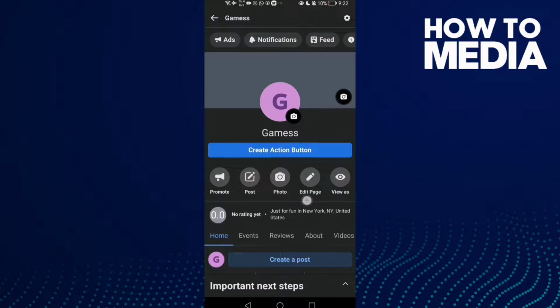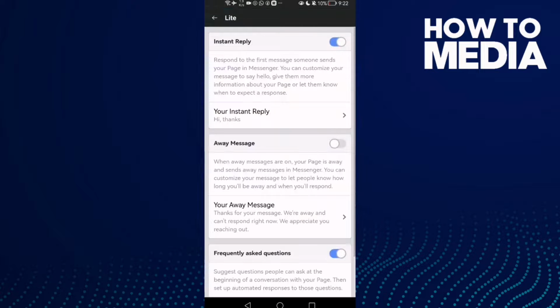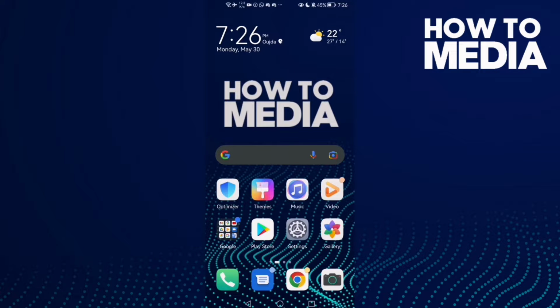And now just click this settings icon and click messaging, and here you will find it, away message. Just click on it. And that's it for today's video.